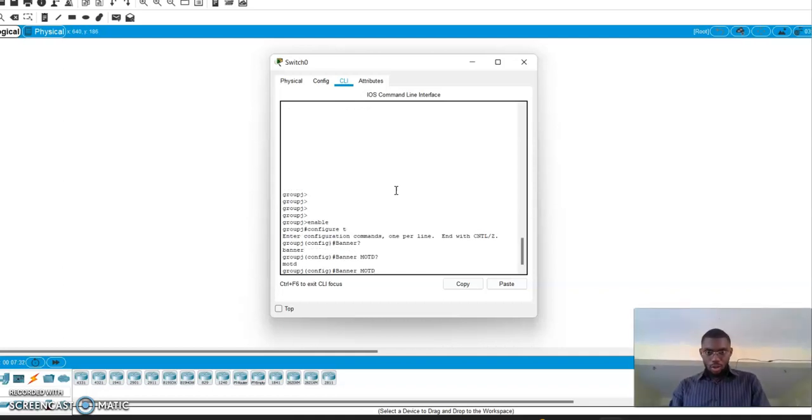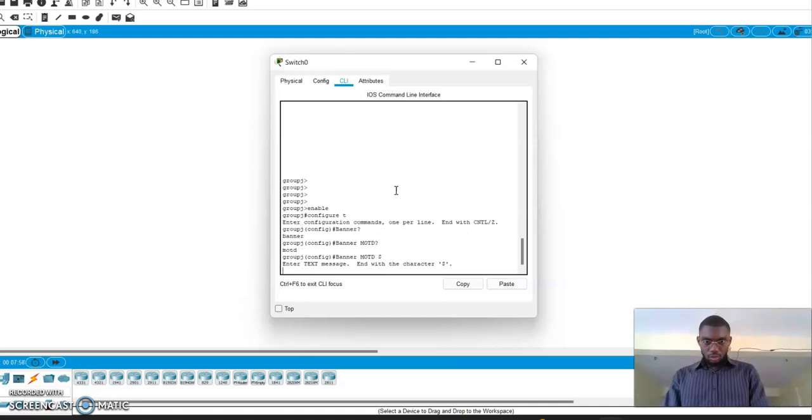Now to put on the message of the day, we have to bring in a character that will make the message of the day appear like a delimiter character. You can use any sign of the keyboard, like maybe the dollar sign. We're going to enter the text now.